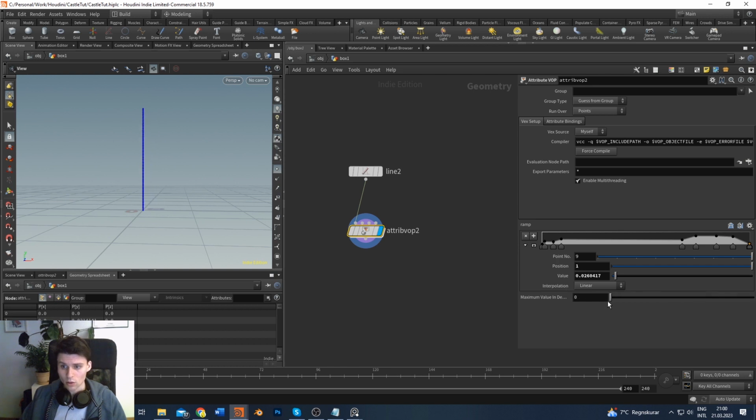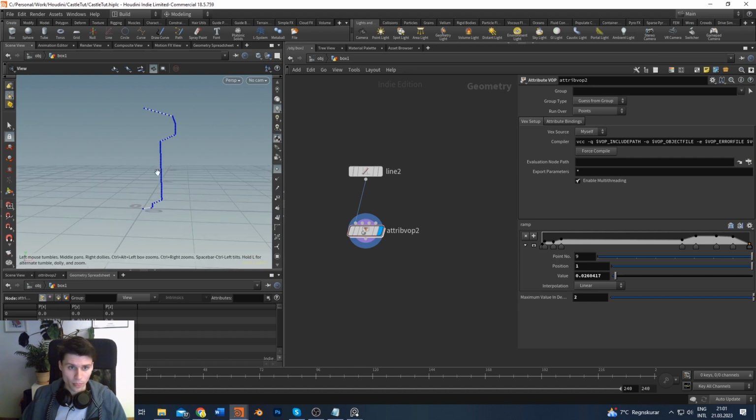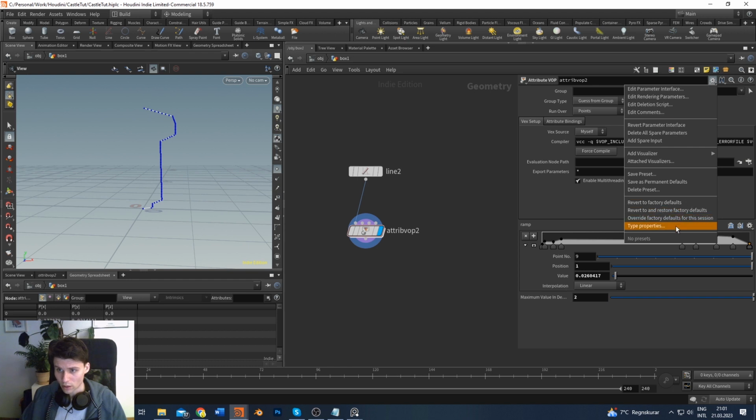So now you can see it only goes from 0 to 1, but you can push it further, you can type or do this. Alternatively, we can also change the UI of this little node.